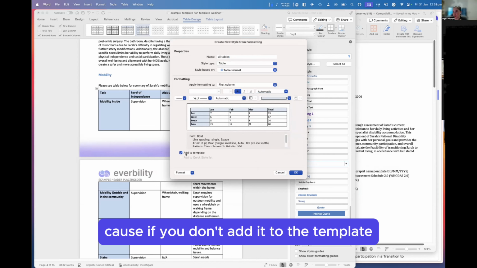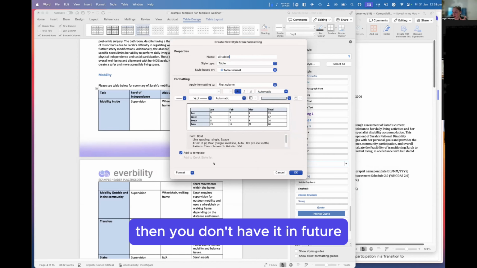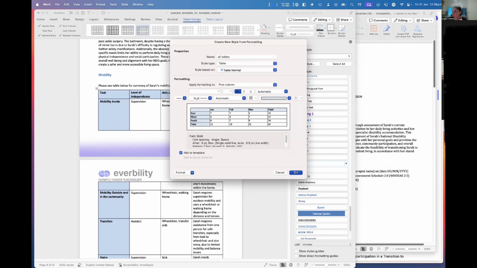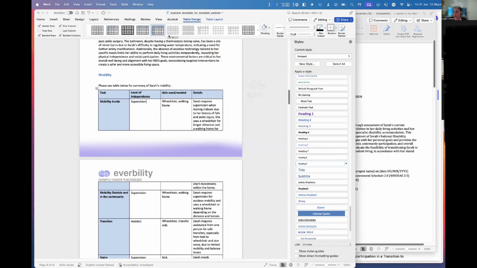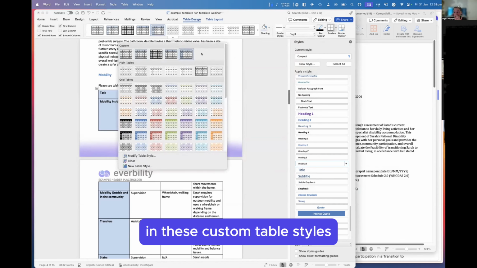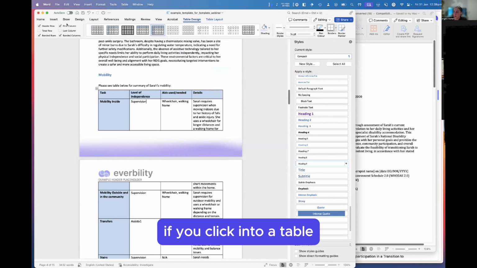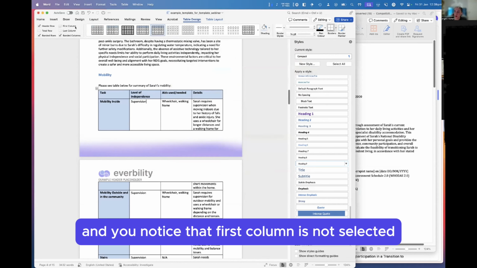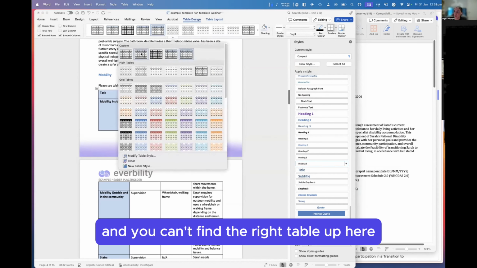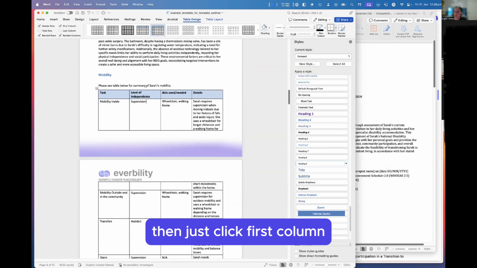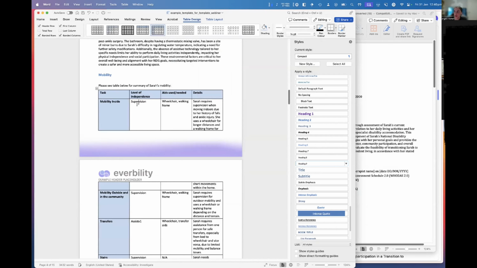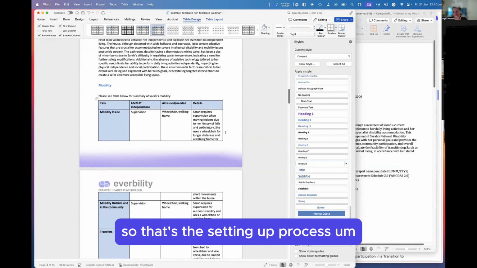So that's really important because if you don't add it to the template, then you don't have it in future. So you want to make sure you do that. I'm going to click OK, and it's going to show up as an additional option in these custom table styles. If you click into a table and you notice that first column is not selected and you can't find the right table up here because you want the left to be colored, then just click first column and then you'll be able to see that. So that's the setting up process.